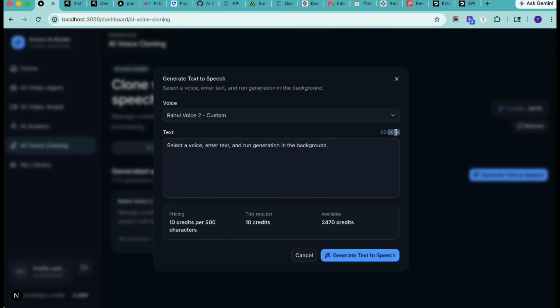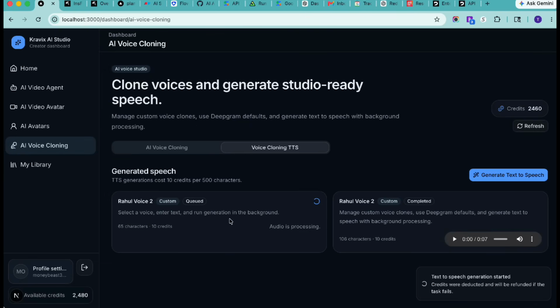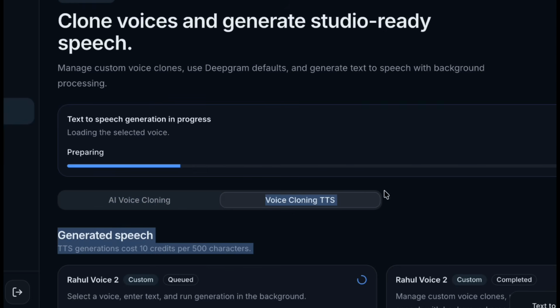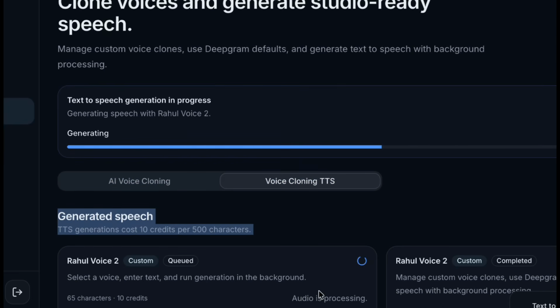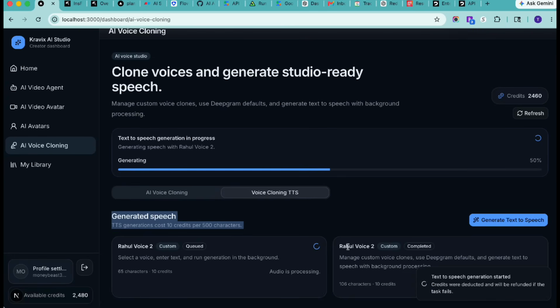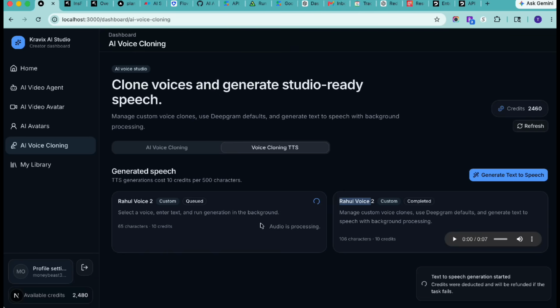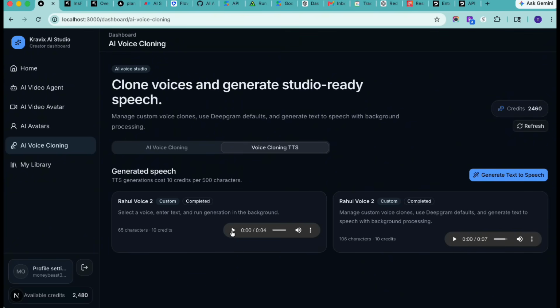So currently it supports 2000 characters, and then click generate text to speech. Once you click generate text to speech, in the background it will start executing it, and if you see in real time, currently our audio is in process. So I already tested with one voice and it comes out very perfectly, but let's test this out as well. And right now it looks like it's finished processing, and here you can play your voice.